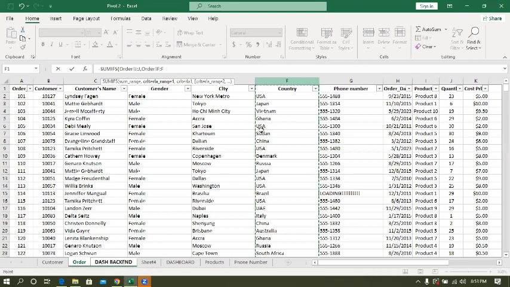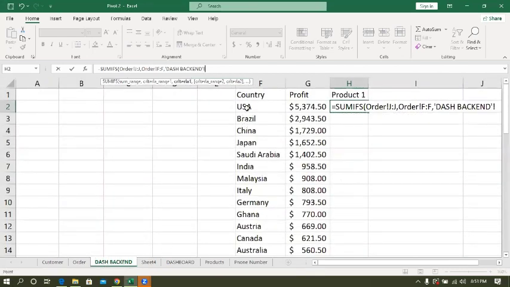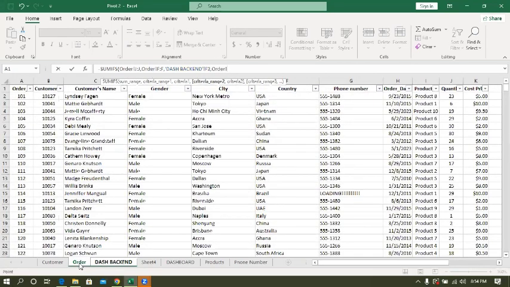So we've selected country. Now, comma, we now have to give it the criteria. The criteria is United States. You can type it there or you can just come here and select it. So United States becomes our criteria. Now it's asking for criteria range 2, which will be the product. So product becomes our criteria range 2.